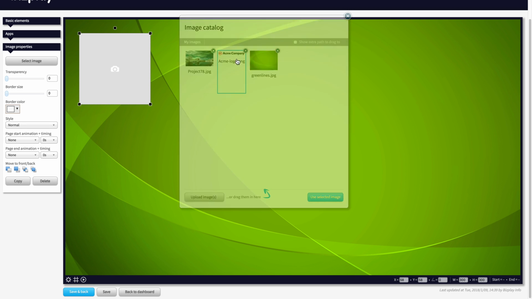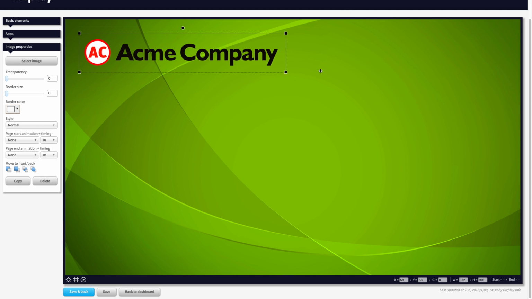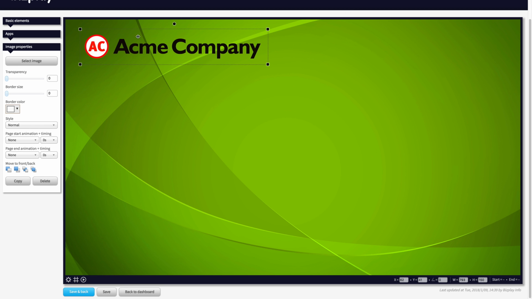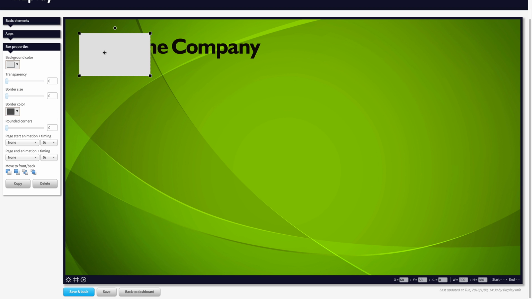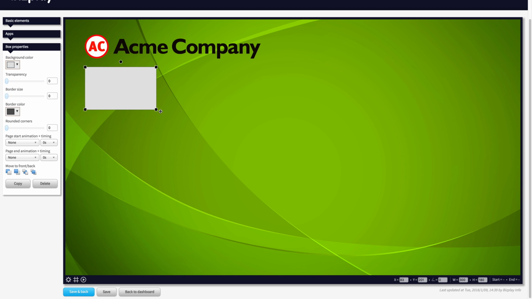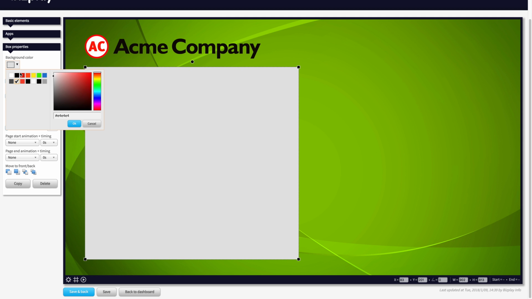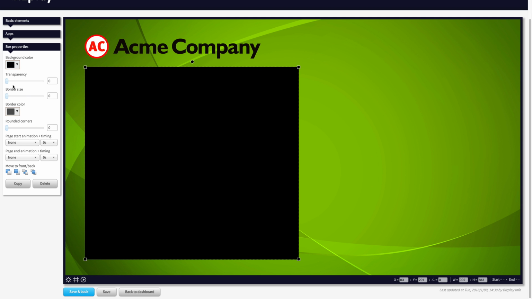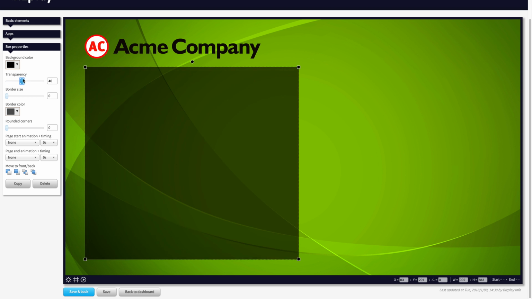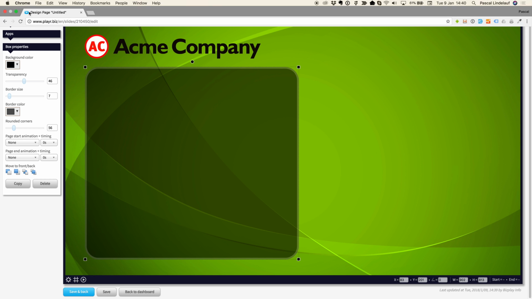Next, we'll add a logo. There we go. Lovely. And then we'll add a small box to put in some text. Let's make this darker. Add some transparency. Otherwise it's a bit too dark. Maybe a border. Maybe some rounded corners. Yep, I like that.